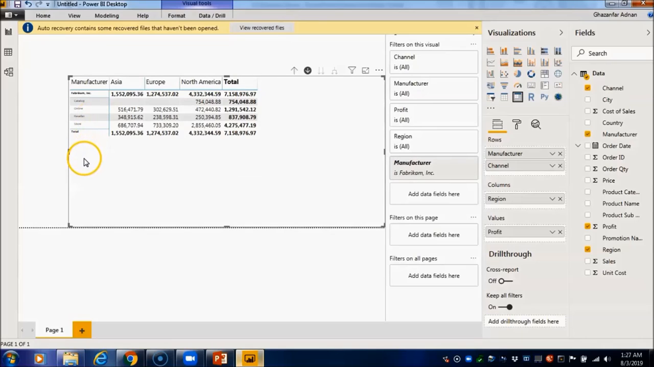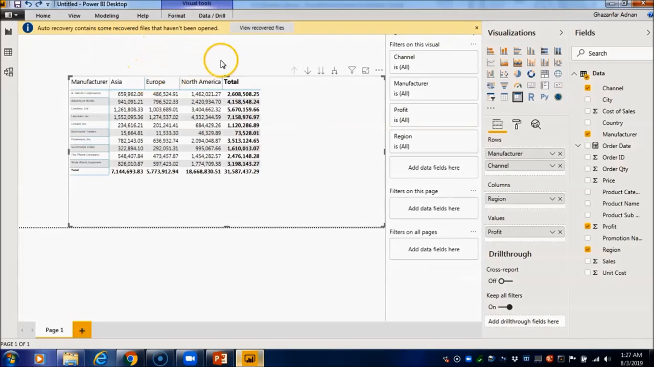So let's just click on to switch on the drill down option, and easily, as you can see, when you click on Fabricam, for example, it has taken us down to the channels and the manufacturing areas of Fabricam, and you can drill down into other features, basically the other values of your matrix, just by clicking on it when you have your drill down feature on, of course.